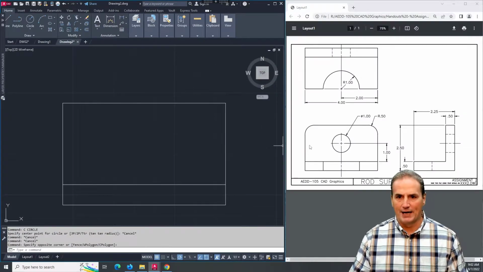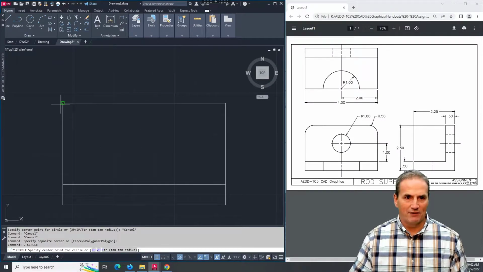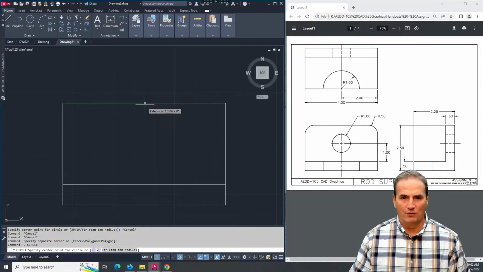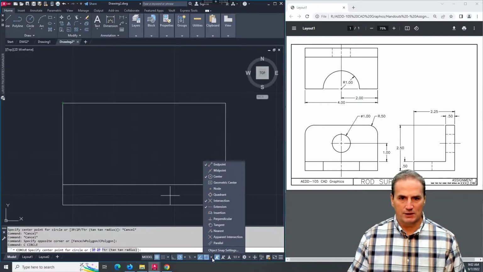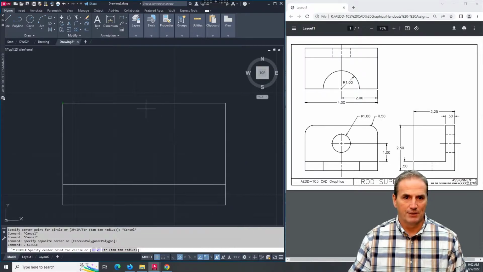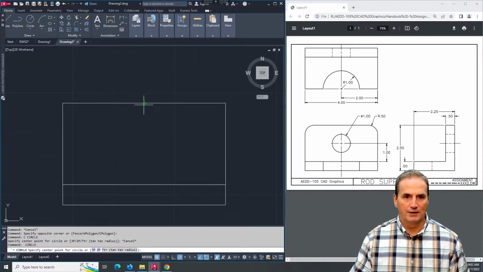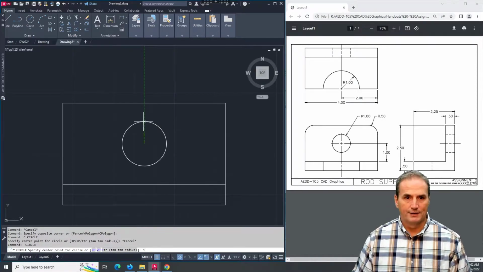All right, so where are we at now? We're drawing a circle, so C for circle. I want to hover. I think that's what I was saying. I'm trying to track from the midpoint here, but I don't have it as a running O-snap. So I'm going to come down to my O-snaps. I'm going to click and make sure that I turn midpoint on as a running O-snap. Now I can hover at the midpoint here. I can track down, use direct distance entry, and I'll come down 1.